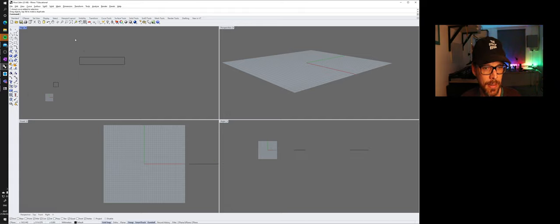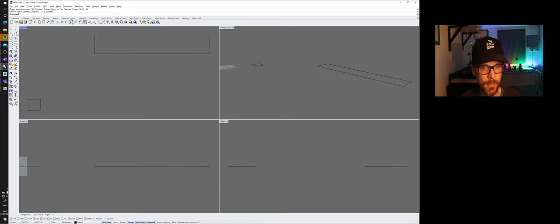If I right click on this icon, I get the little pop-up to tell me that it's going to do zoom extents all viewports. So sometimes when I'm getting a bit lost or confused or don't know what's going on, I'll just go up there and right click zoom extents all viewports.